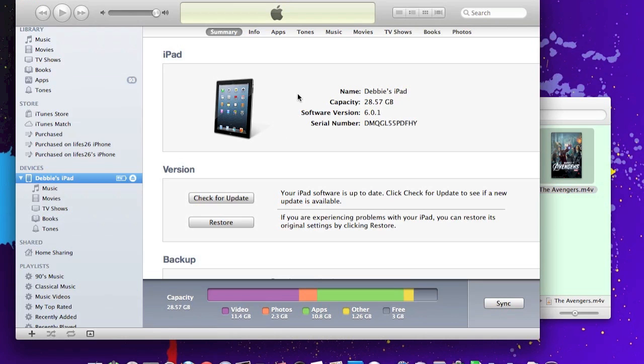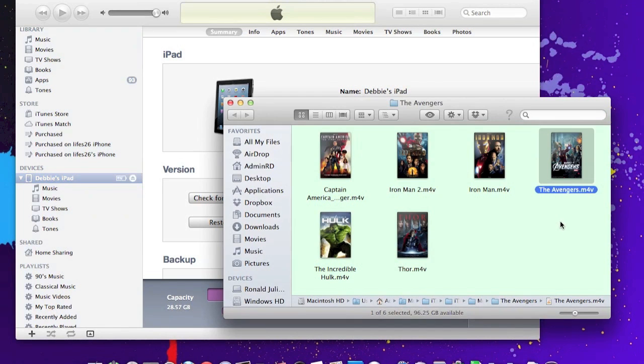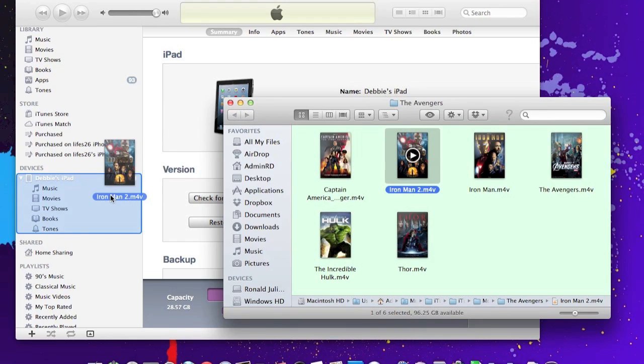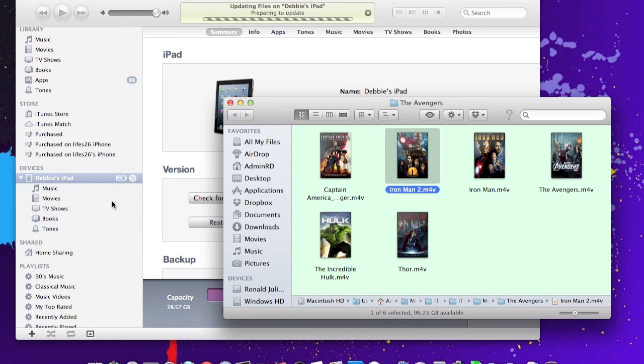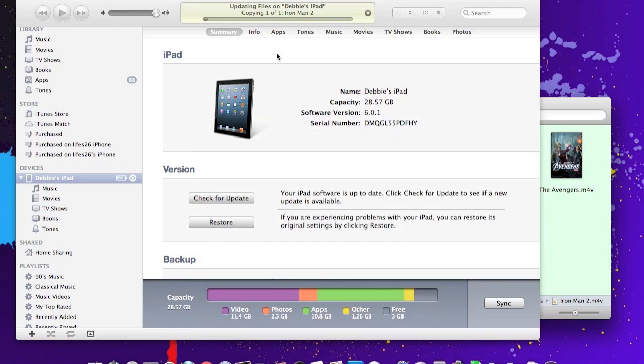So the easiest thing to do is drag this movie until you see that there's a highlighted square on the device. Then you just drop it. And as you can see up here, it's already copying. And that's how easy it is.